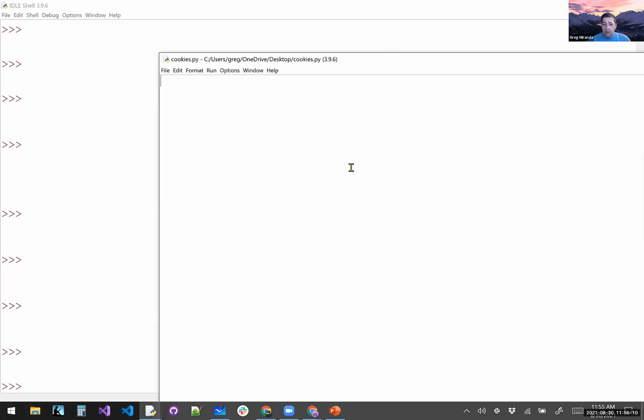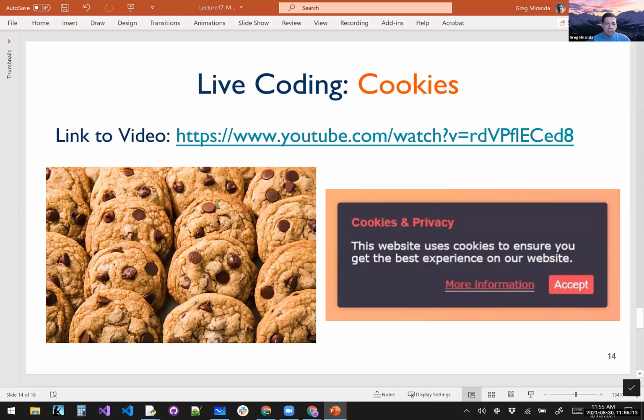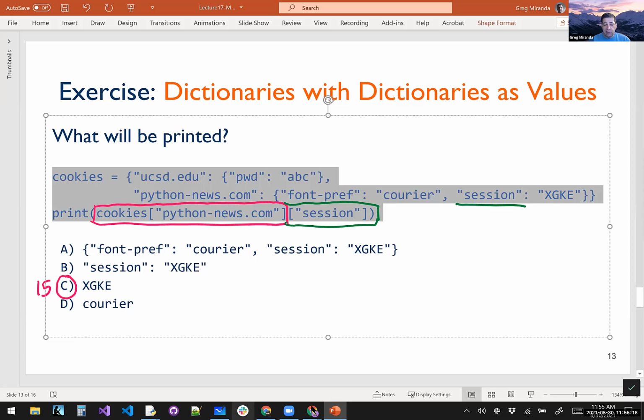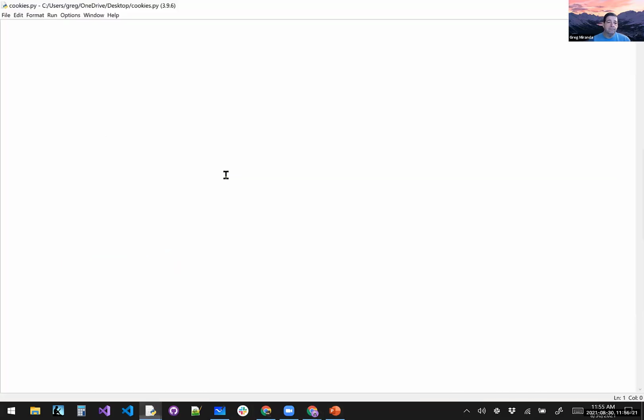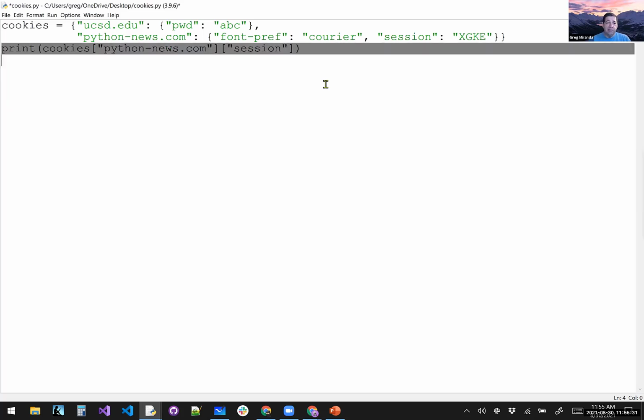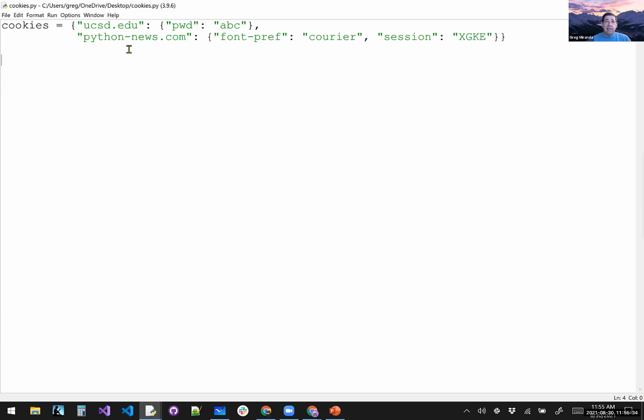Let's just start with this code here, because that's actually cookie code. We're going to write some functions that take a look at cookies. We don't need the print statement, I just need the cookies. We basically have two cookies here, ucsd.edu, one website, and python-news.com, another website, and each cookie has different information about it.